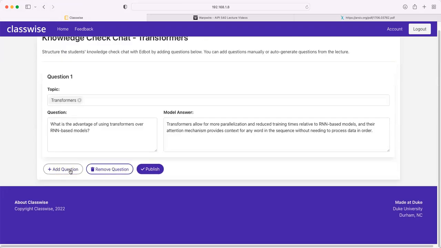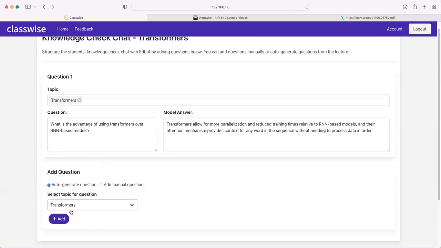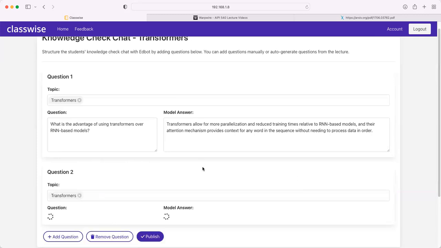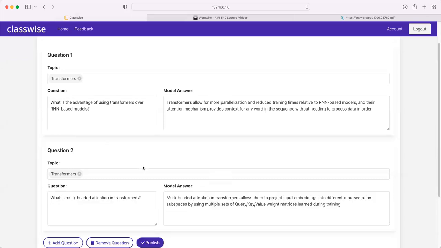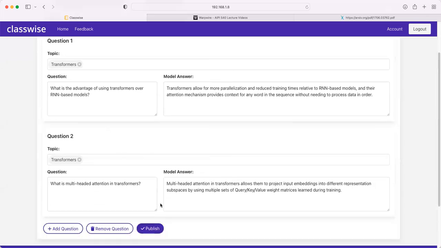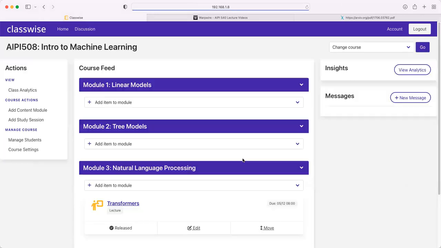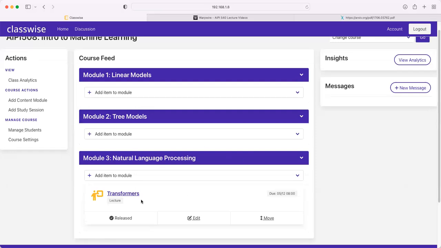Let's add one more auto-generated question for our knowledge check chat here. Okay, and this looks pretty good as a foundational structure for the chat that EdBot is then going to have with the student after they watch this lecture video. So let's go ahead and publish that out to our students. And now I can see that I've got a content item here under module 3. This is the lecture we just published on transformers.